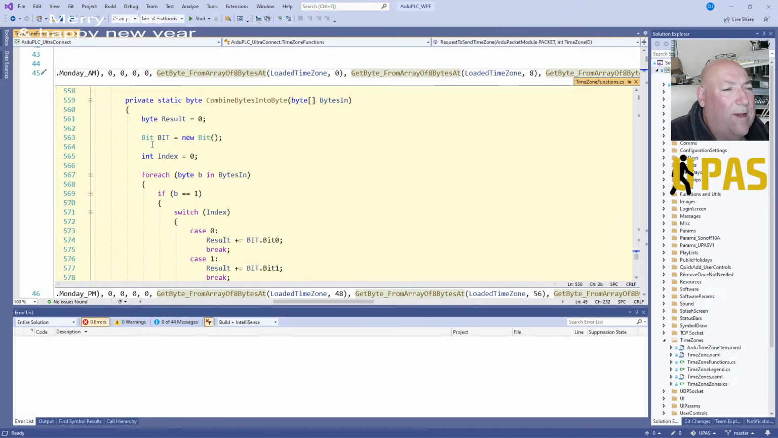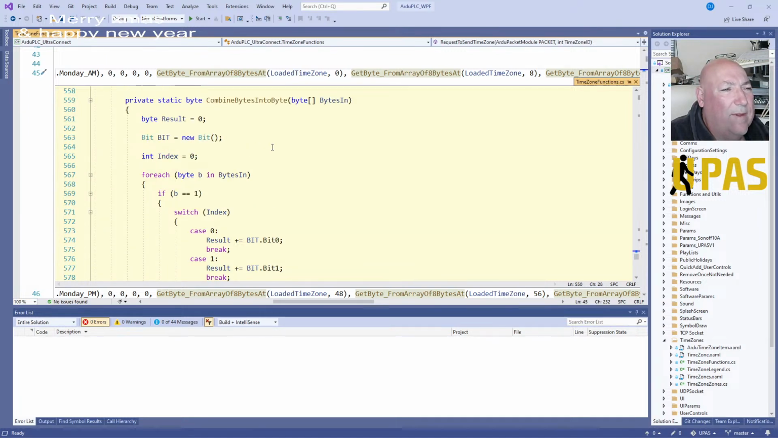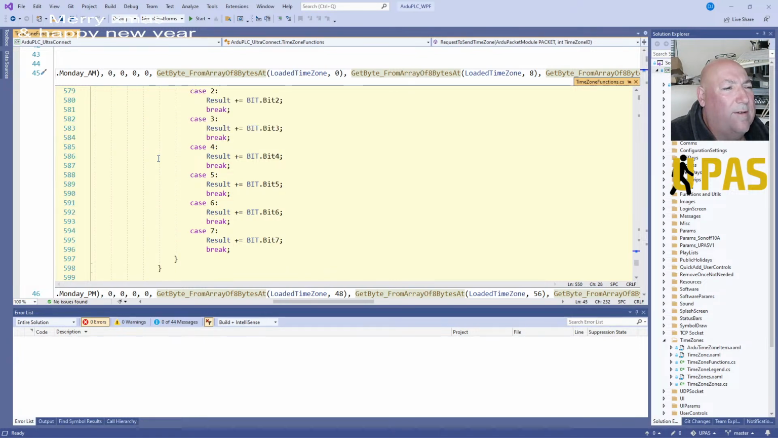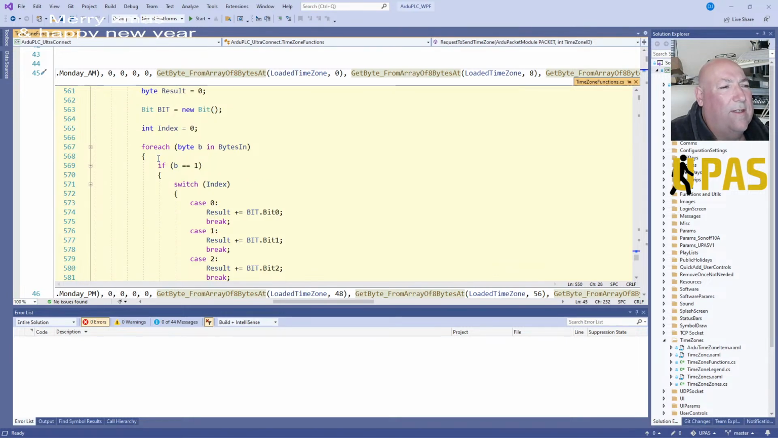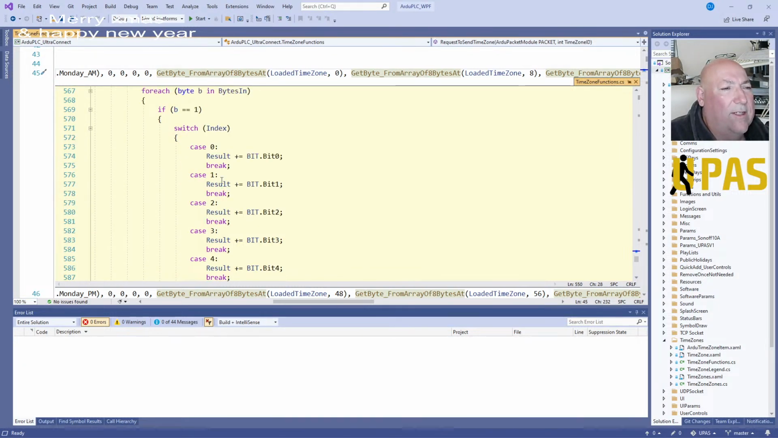We're doing some kind of bit manipulation here, so bit equals new bit. Alright, we'll go for byte, for each byte in bytes in, which is the 8 bytes. If b equals 1, alright, so if b equals 1, what? Index plus plus. So if the byte it's read in, one of the first of the 8 bytes is 1, it's going to do this.